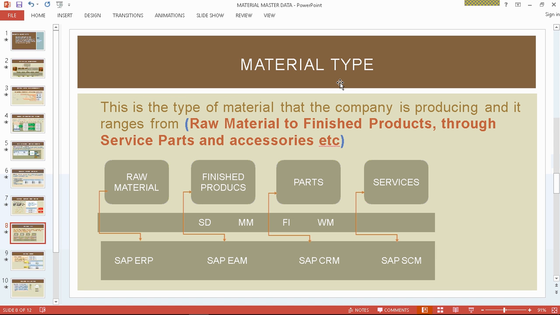Material type. So this is where the material type comes into place, and it is the type of material that the company is producing, and it ranges from raw materials to finished product through service parts and accessories, and so on and so forth. We can have different types of material type in the system, and we have raw material, finished products, parts, services, and you can see right here, this is the type of material that we have.